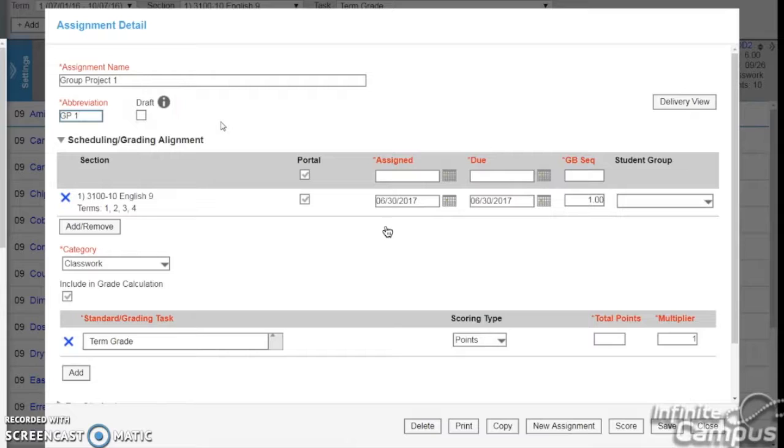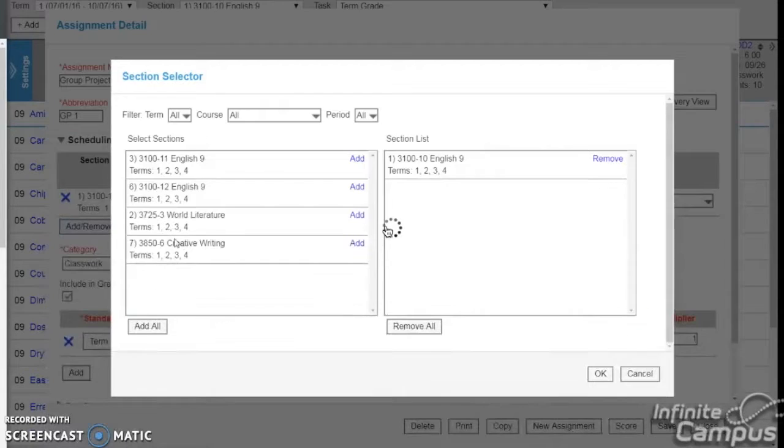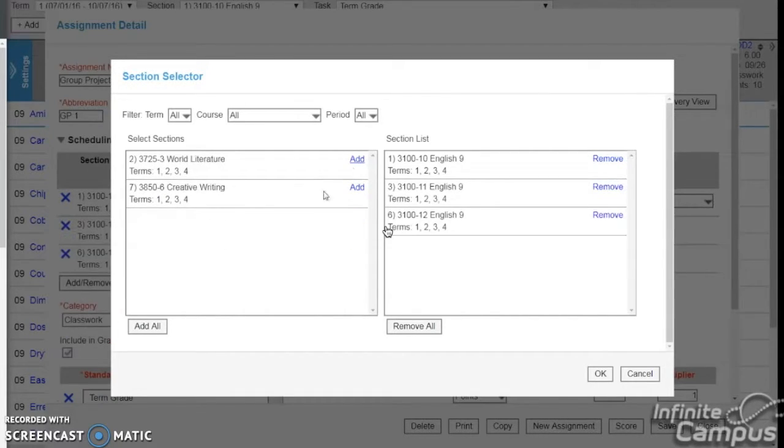Determine the sections that will use this assignment. To add a section, select the Add/Remove button. From this screen, the teacher is able to add sections. At the top, teachers can filter by term, course, and period. Click OK when finished.